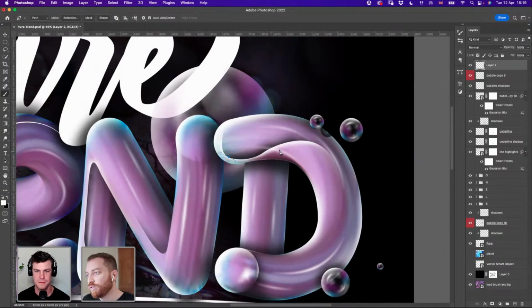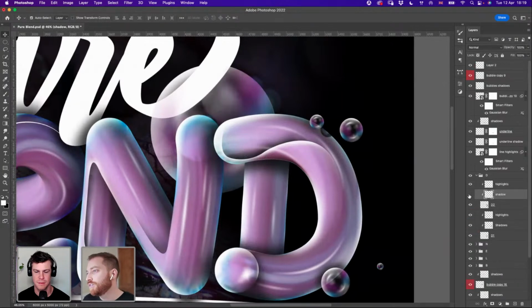I'm not a big fan of the shadow. I don't really like it. So I will probably remove that. And also the highlights. Maybe I will remove those totally and add a new highlight.